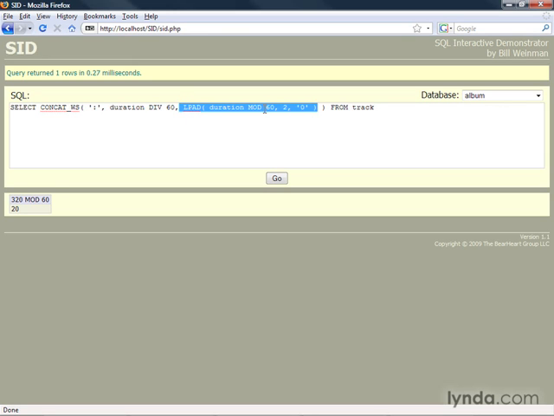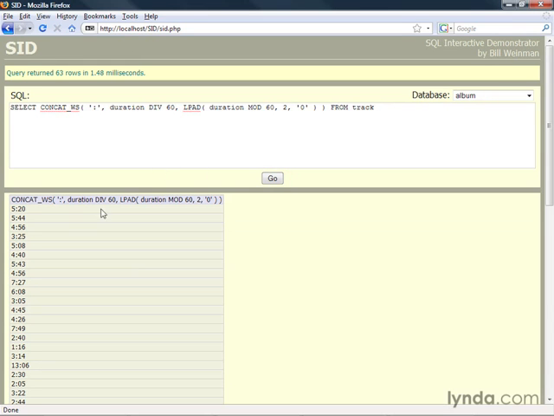And that is one argument to this concat_ws, and we're using the colon as a separator. Concat_ws is covered in our string functions section. And we're using the duration div 60, which is the number of minutes, and the padded number of seconds, padded on the left with zeros, from track. And so this will give us the minutes and the seconds, and the seconds will be padded with zeros on the left, separated by a colon. And there we have it. So 320 seconds is 5 minutes and 20 seconds.